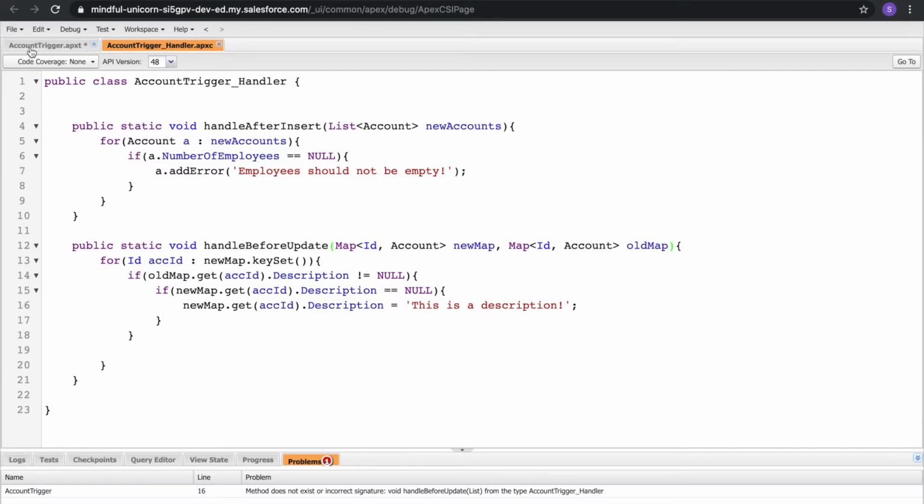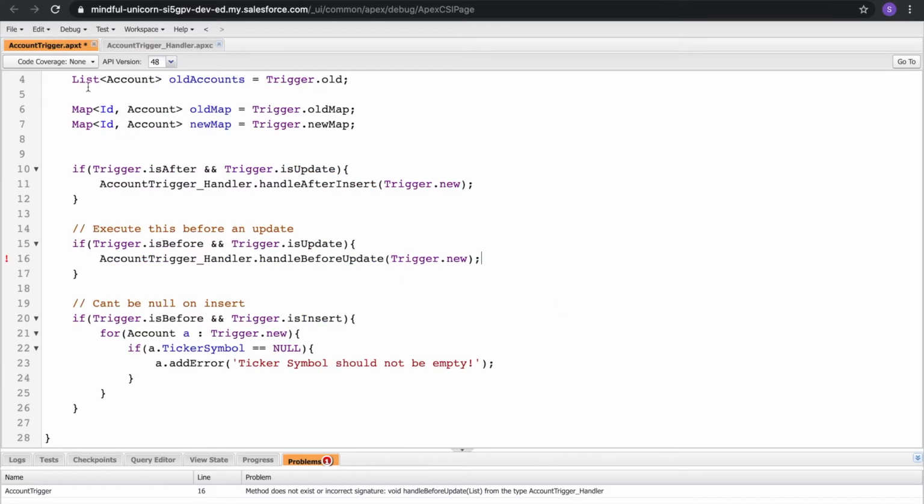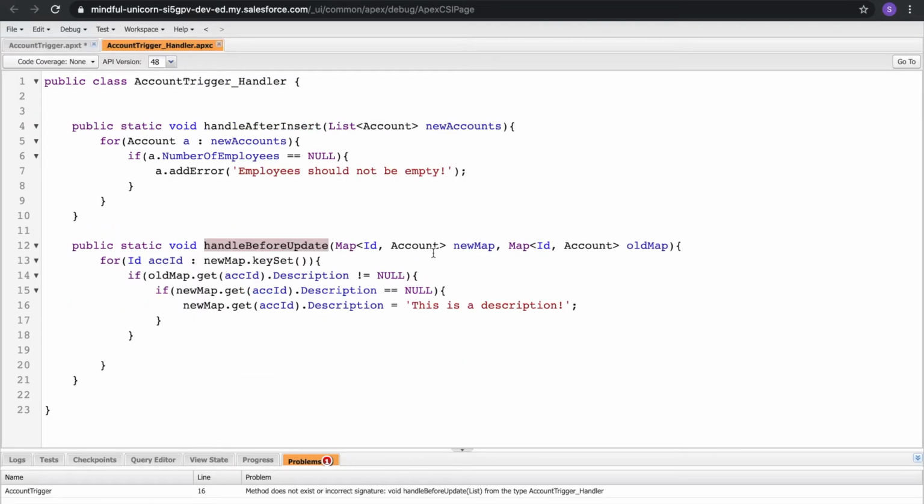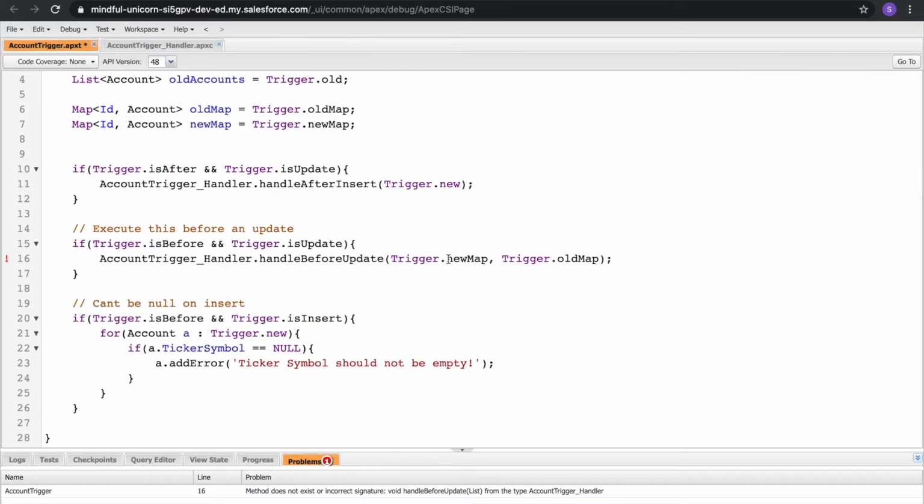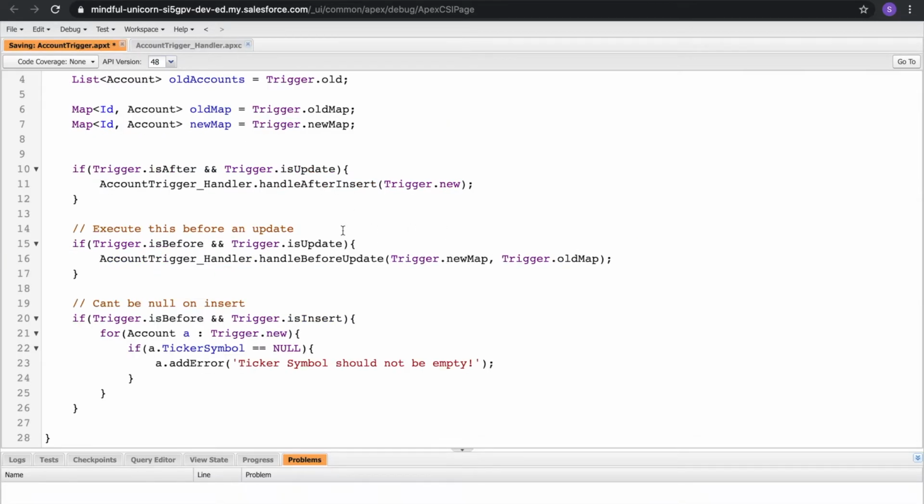And now I need to let the account trigger know about the updates we just made with this method. So instead of passing in trigger.new, which it's going to tell us is the incorrect signature because the parameters don't match up, we need to pass in trigger.oldMap and trigger.newMap. And I think it should look like that because here I'm expecting new map and then old map. So we need to keep that consistent here. New map, then old map. Perfect.